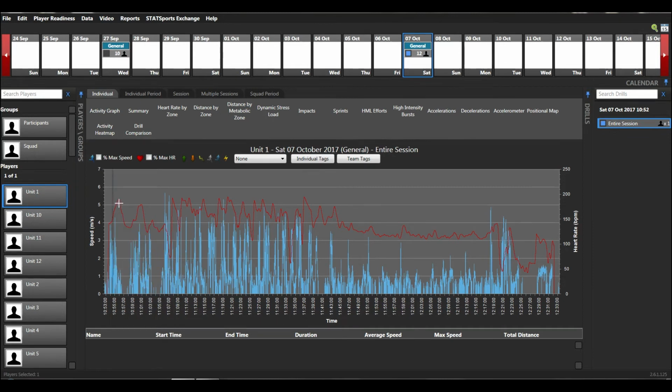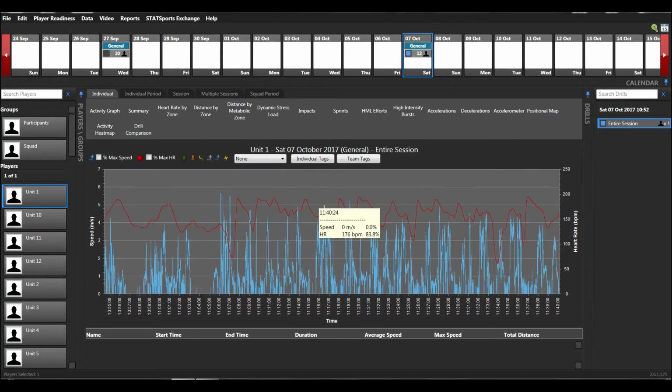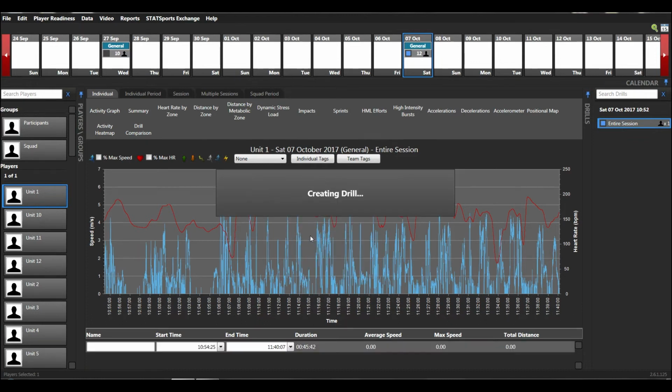What we can also do is make a drill. So if we want to make just, say, the warm-up or the first half, second half, etc., you can click and then drag across the time on the bottom depending on what time the drill took place. So we'll do the first half of this match, and then that will zoom in. If you right mouse click and then create drill, that will go through and create a drill for us.